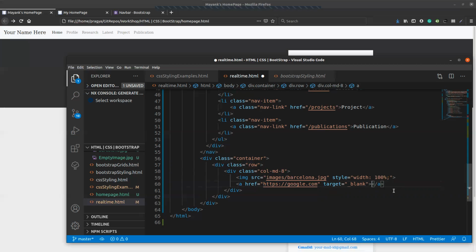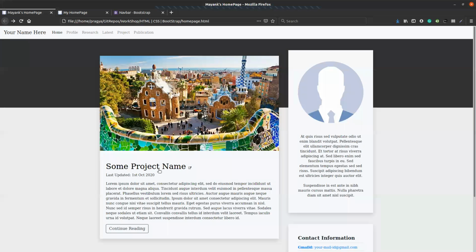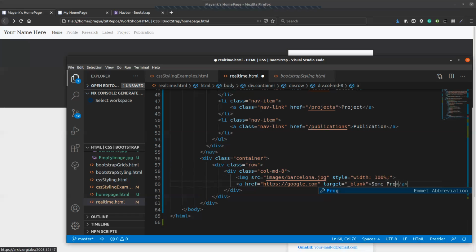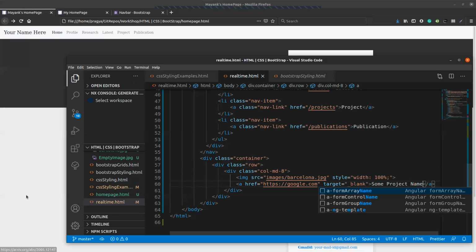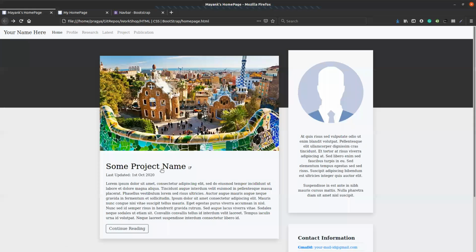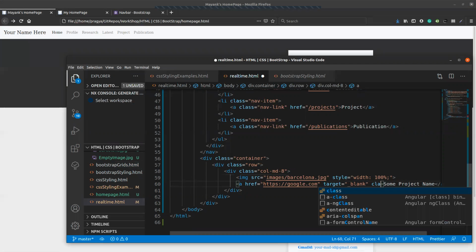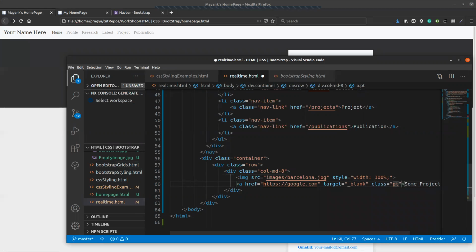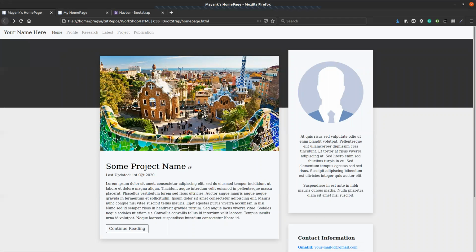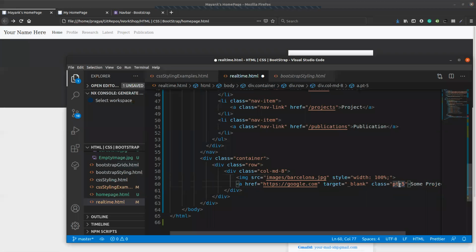Next, let's put here some project name. So we have taken care of this project name as well. You can see that there is some padding between the image and the project name. To apply that padding, we can just create a class with a pt5. Here it does not matter whether it's pt5 or mt5, as the background color is the same. So I have used pt5. You can even use mt5.